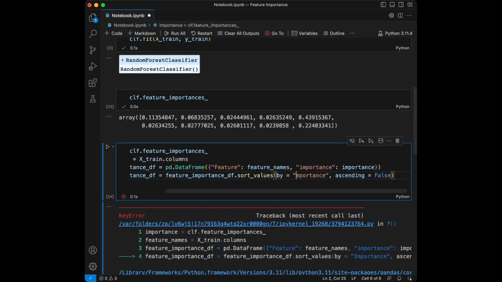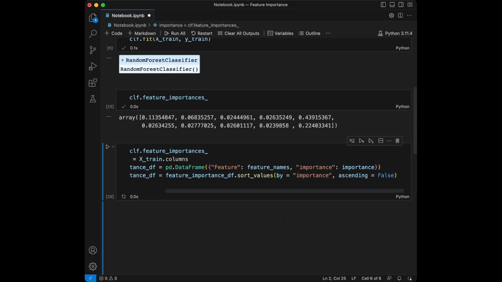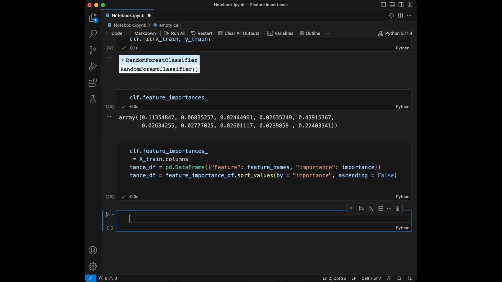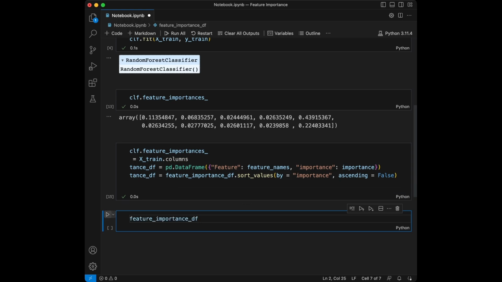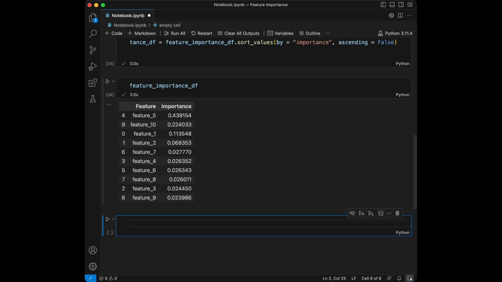So I just wrote this with a capital letter. In this way, this is going to work great. This code gives us the importance of each feature in descending order, so we can just check it by feature importance data frame and see how this looks like. You can see our features are listed by their importance.